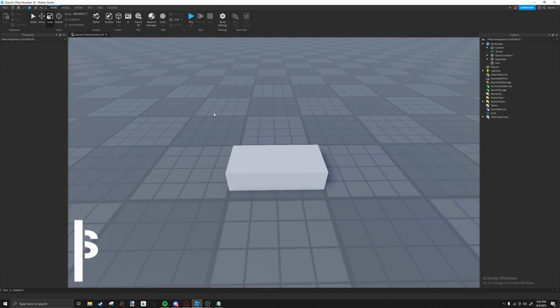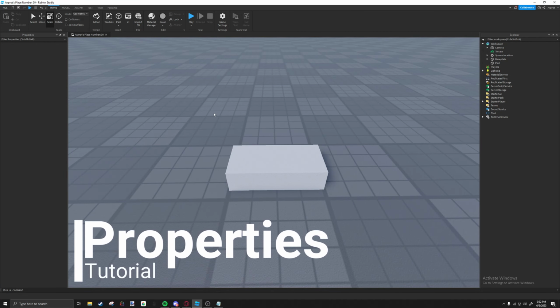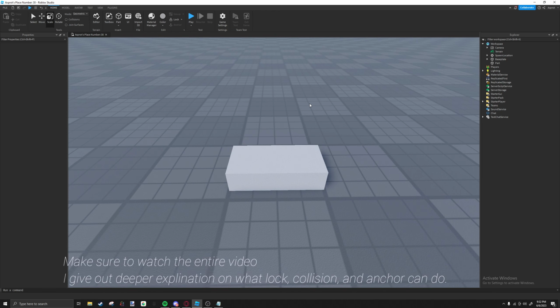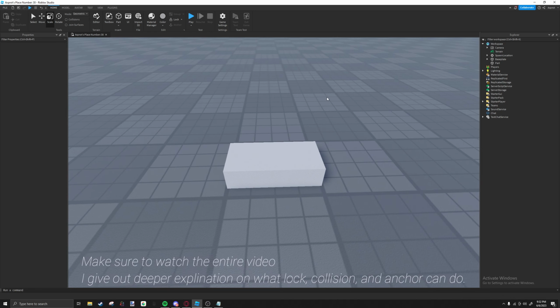Hey guys, I'll be explaining to you a weird tab that displays a lot of weird settings when you click on an object. This can be very confusing for a beginning developer when you're trying Studio for the first time, and I'm here to help you learn how to use it so you can have a greater advantage in the future when you're starting to develop.